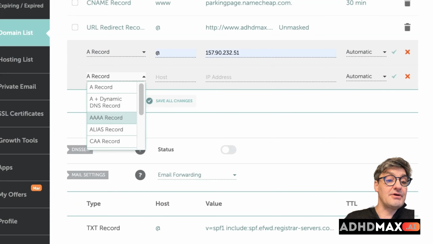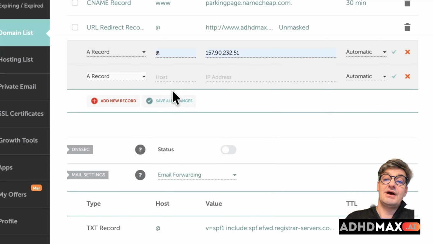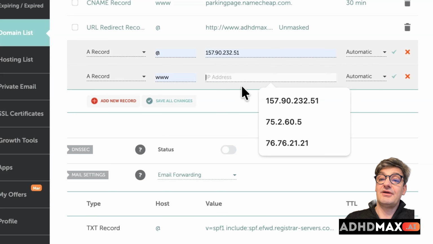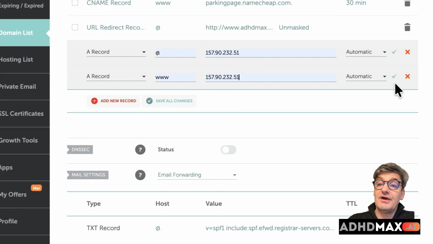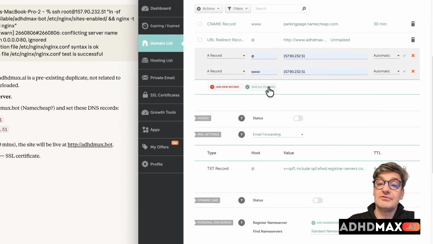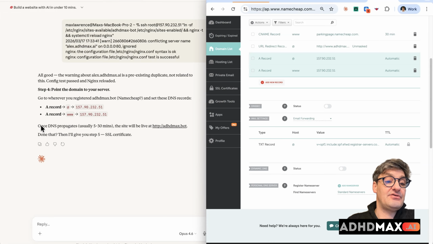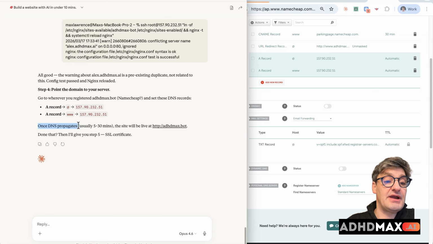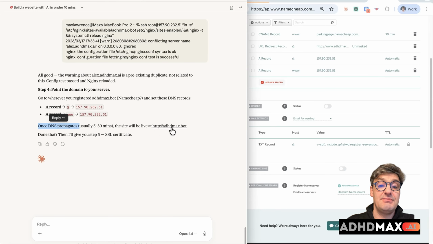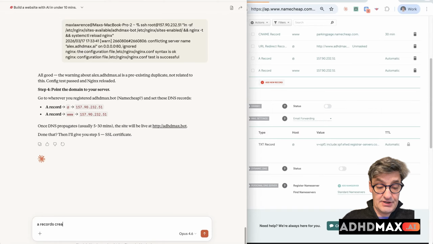Then I'm going to do another record, which is also an A record, and it's going to be www, and it's going to be that same IP address. So then I save those by clicking Save All Changes. And as he says here, once the DNS propagates, which means the message gets out across the internet, usually 5 to 30 minutes, the site will be live at ADHDmax.bot. So I can come back here and I can tell Claude A records created.